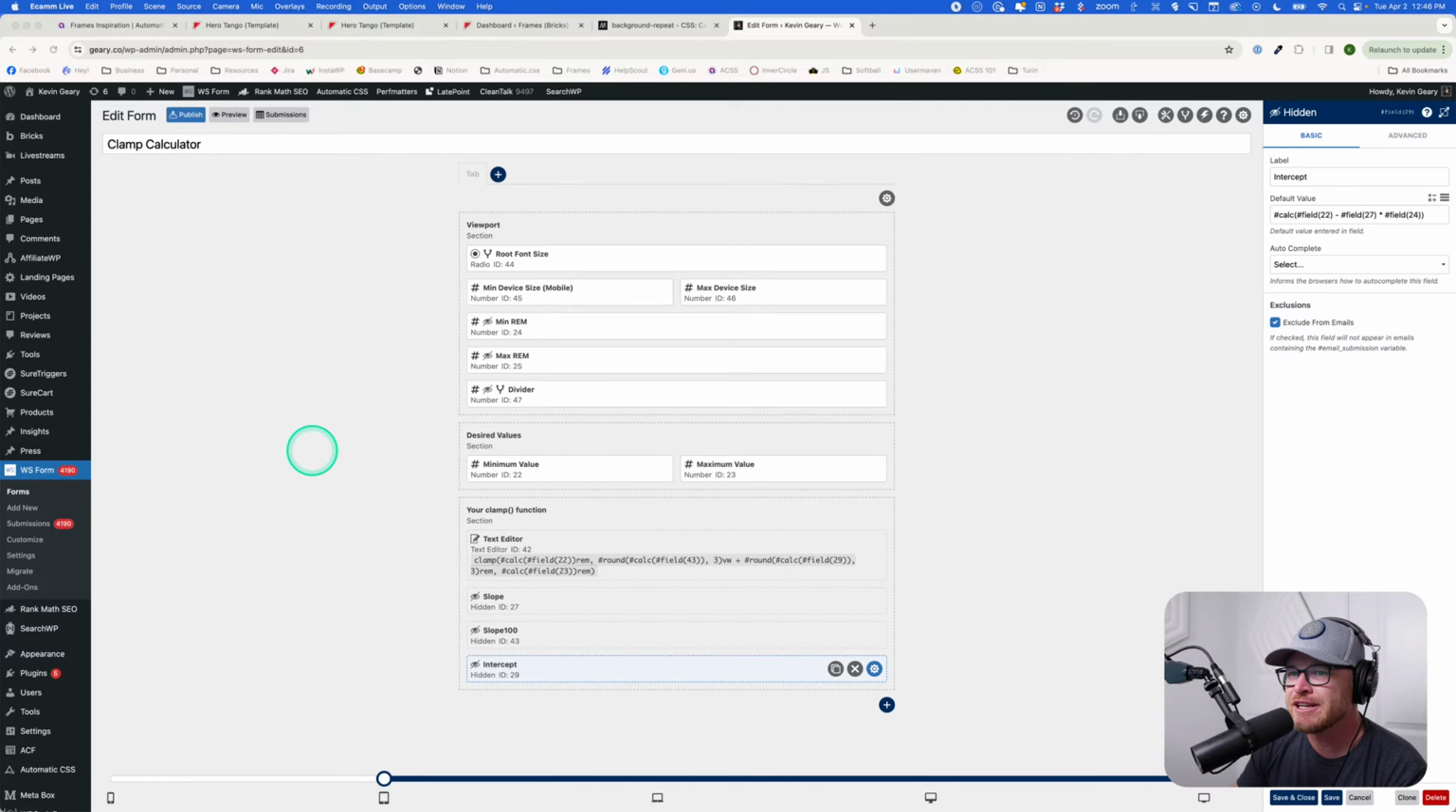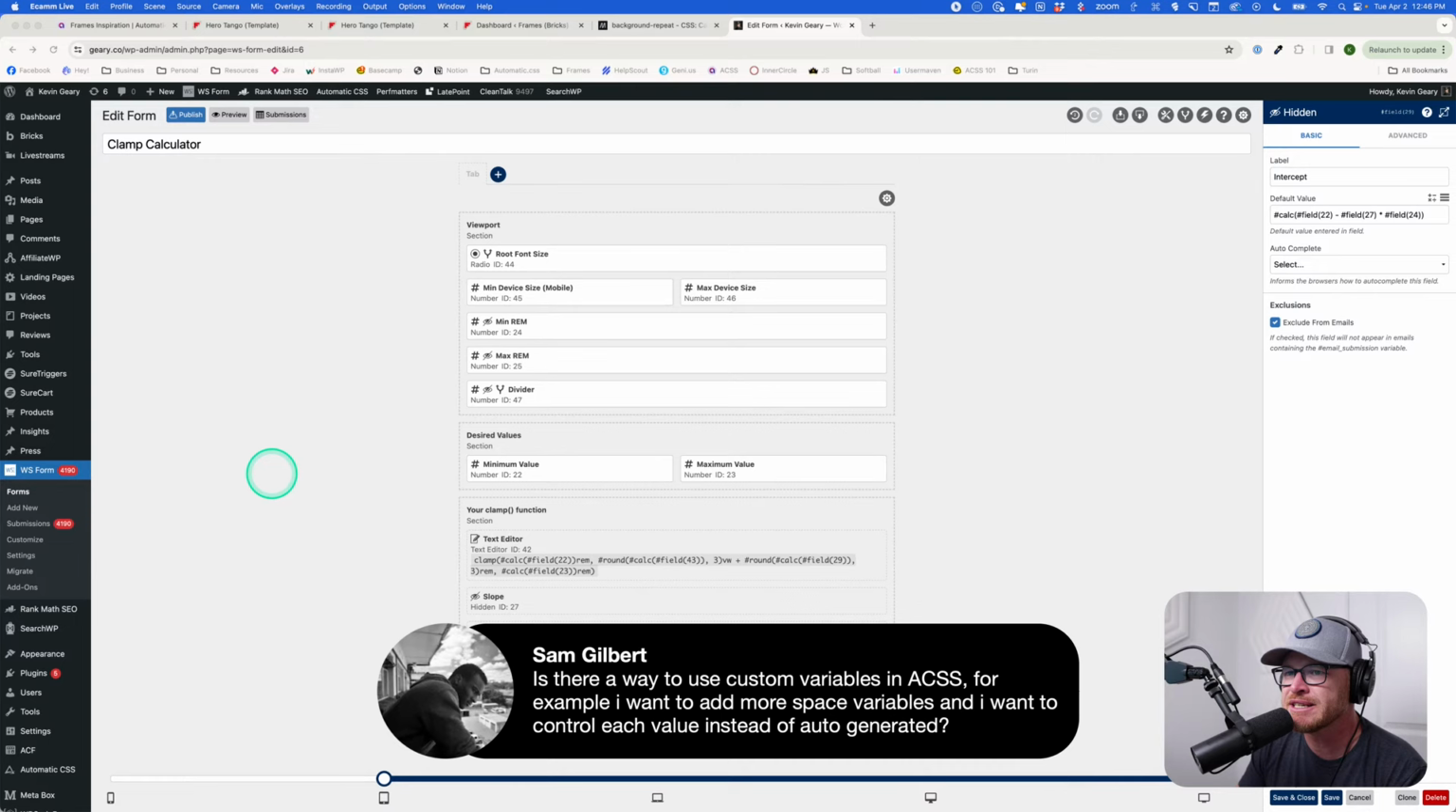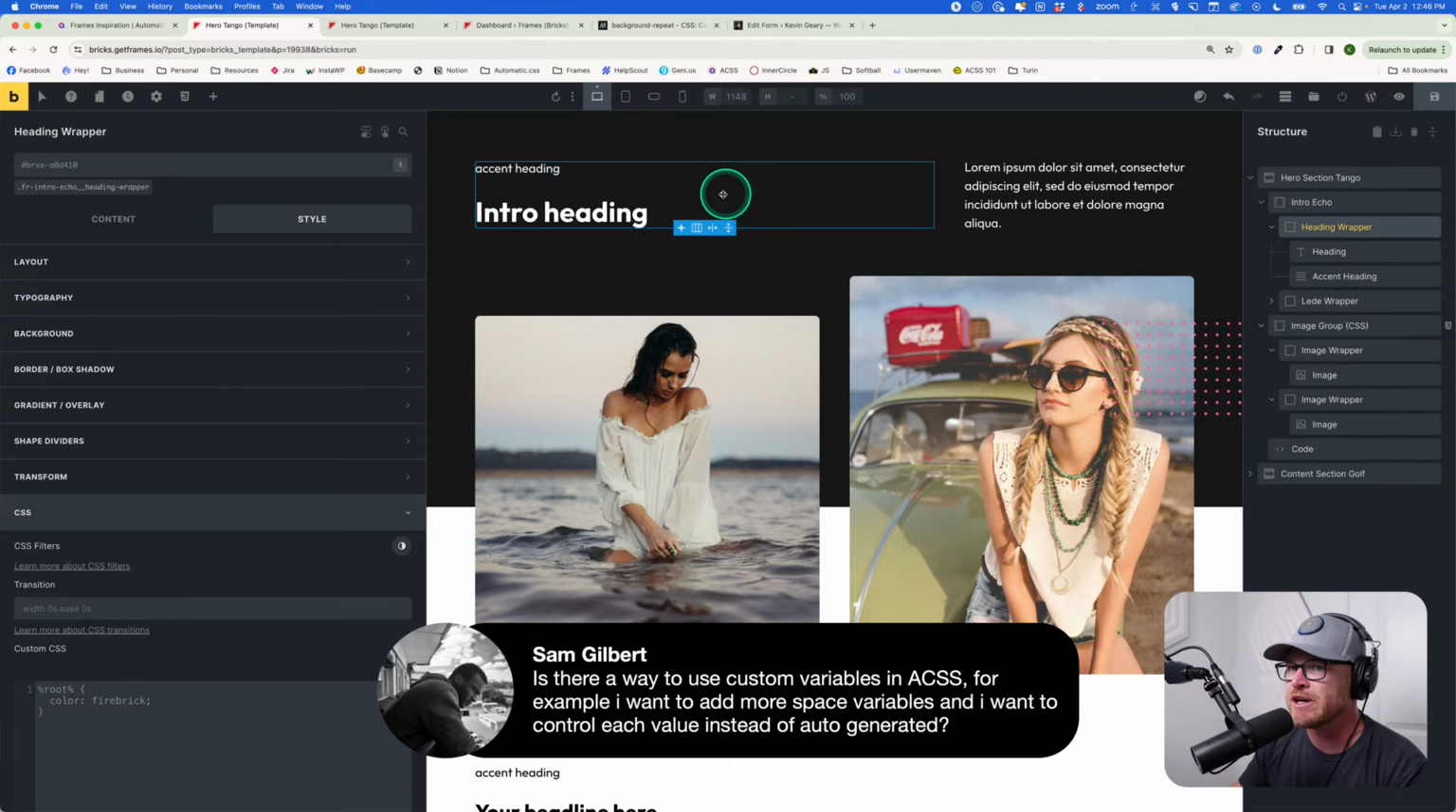Is there a way to use custom variables in ACSS? For example, I want to add more space variables and I want to control each value instead of auto-generated. You don't need to do that. You don't need to do that. The way that I would recommend doing it is, let's say, in this heading wrapper here, well, this is dangerous.